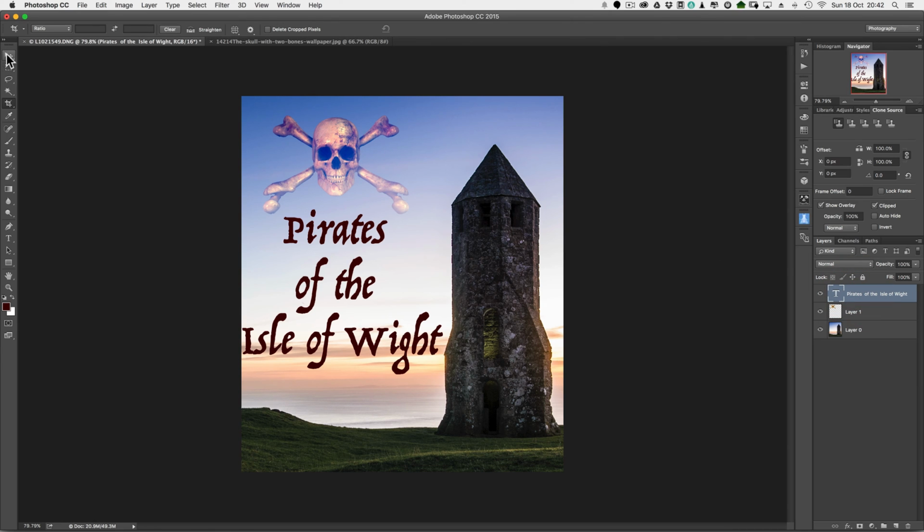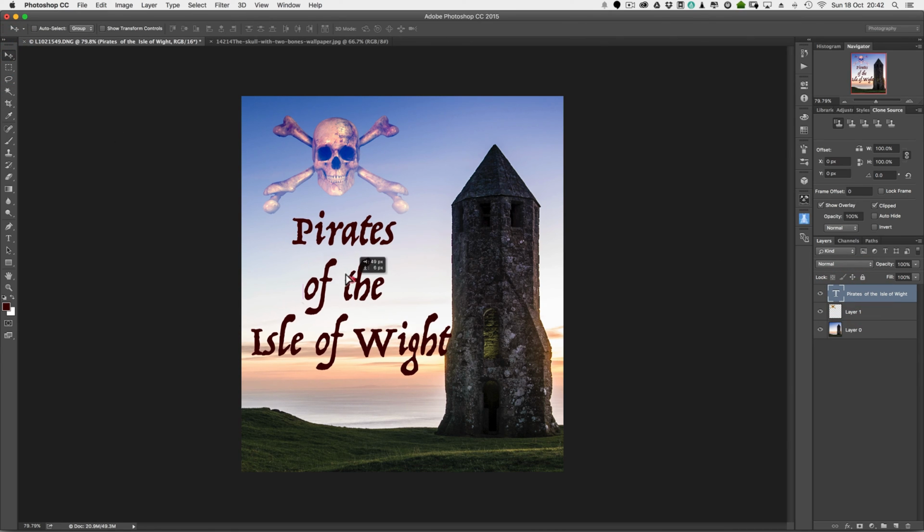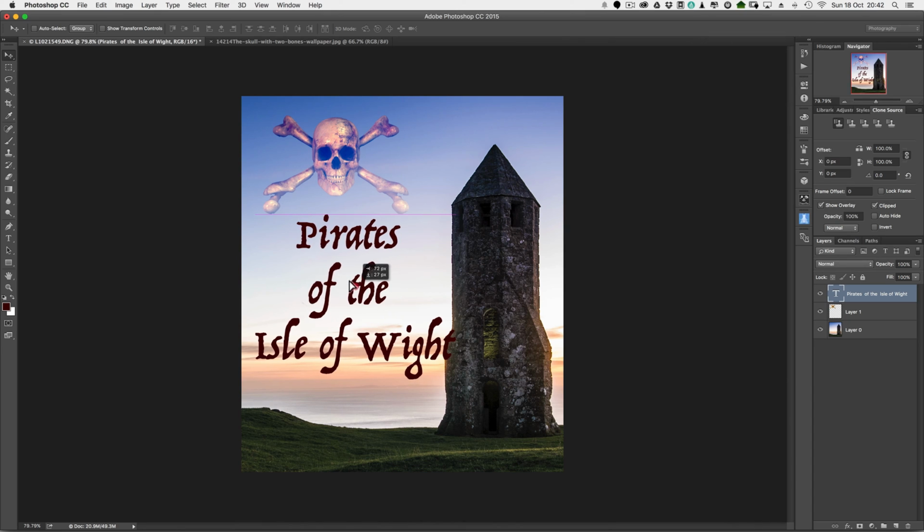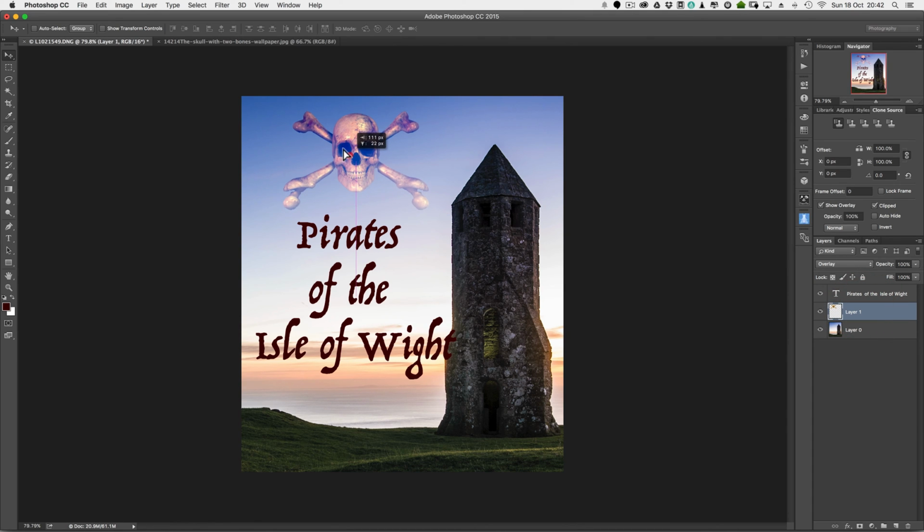Right, I'm going to hit the move tool now to move the type. I don't mind it encroaching on the lighthouse. So I was on the layer there. I'm going to go to the skull layer now and move that across. You can see those little purple lines showing you that you can line stuff up. There are many tools in Photoshop now for lining stuff up. It's almost like Adobe Illustrator. Right, I'm quite happy with that. That's not too bad.